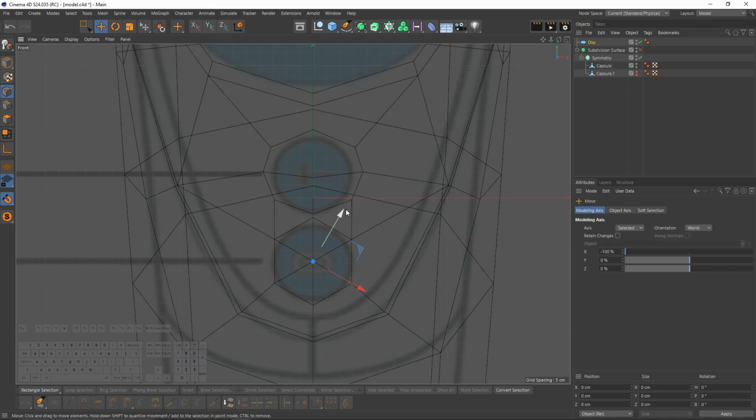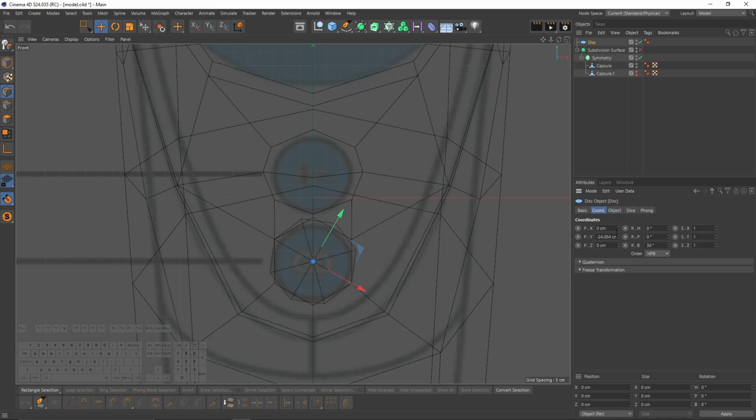Same for the top button. I will change my disk to 8 segments. Set it back to 0 for our rotation and move.